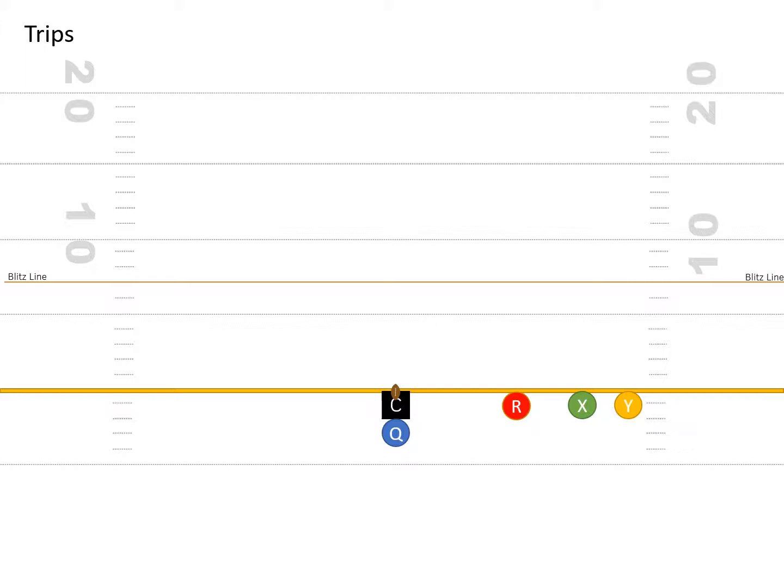So the next logical place to go to is trips. And I mentioned that we ran predominantly out of one formation last season, and then we added a second formation, which was trips. Trips, just like you're seeing at higher levels, whether it be high school, college, pros, is the hardest formation from a passing perspective to defend.